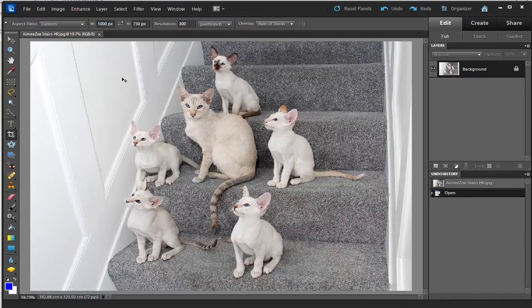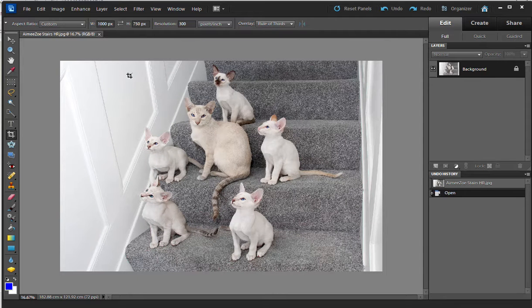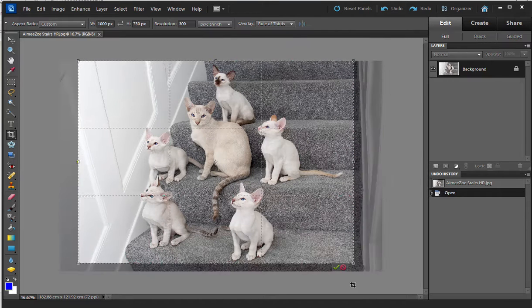So if we wanted all 6 cats in there, then we need to start somewhere around there, and there we go. I'm watching the dotted lines. I've got all 6 cats. Just make sure I don't cut off any paws or any tails, and I'm going to let go of the mouse button now and click the green tick to commit that crop.